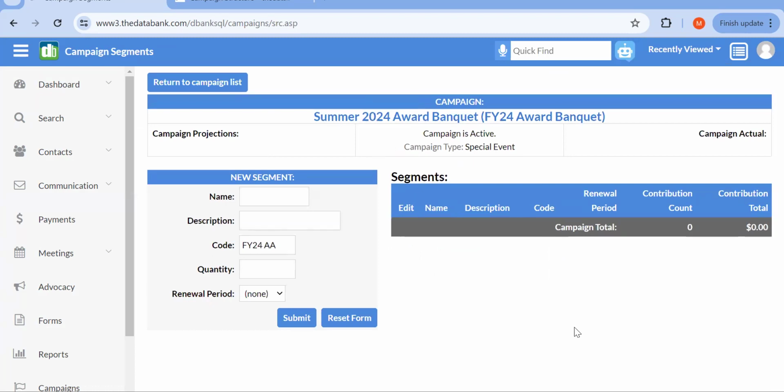As we click submit, we are not done. Whenever you are creating a campaign, the title, the name, and the campaign code are all very important. But more importantly, if you do create a campaign, you need to have at least one segment. Here we're back on the screen, but as we can see on our right-hand side, we don't have any existing segments.